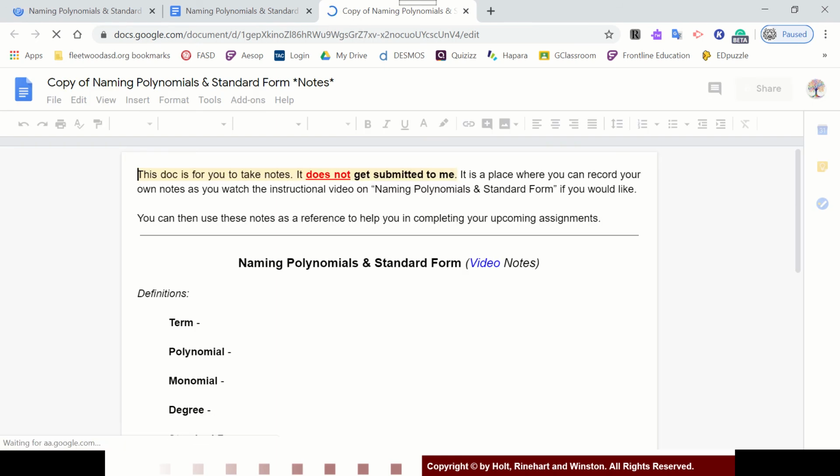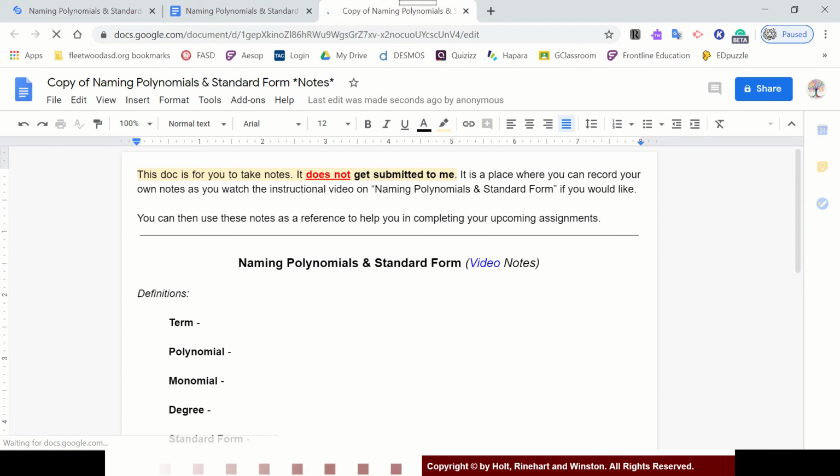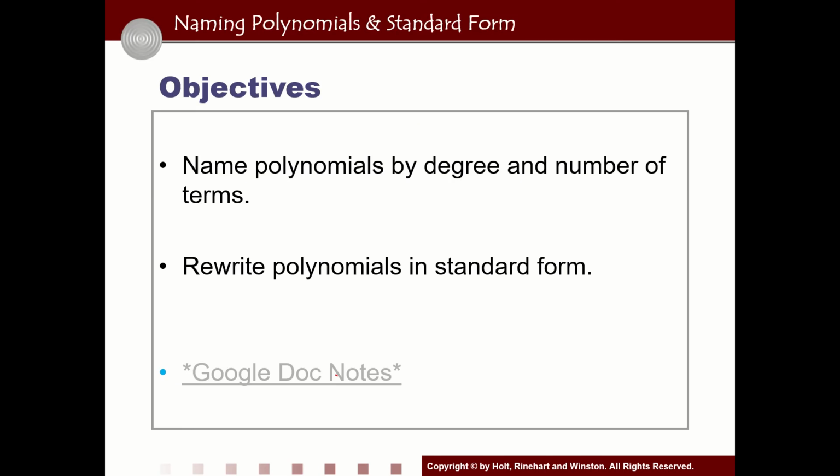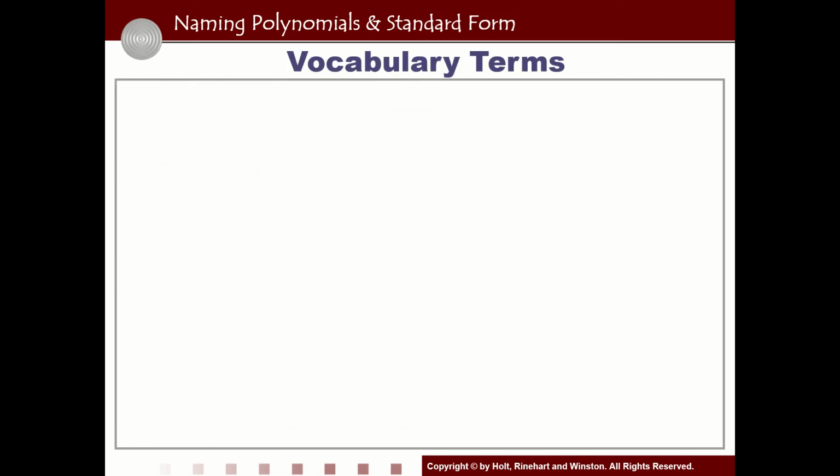And now you have your own copy that you can start typing. All right, so again, that was File, Make a Copy. Once you have that taken care of, we can get back into this lesson.